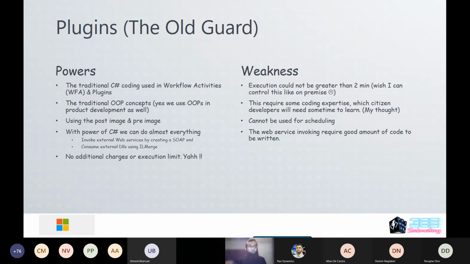And obviously it requires coding expertise. I'm not against citizen development here. I'm saying that obviously when it comes to bringing on new people or new techno-functional people to tag along with us, this will require them to learn some coding and spend some time understanding how to do that. Similarly, the scheduling option is not available in plugins.